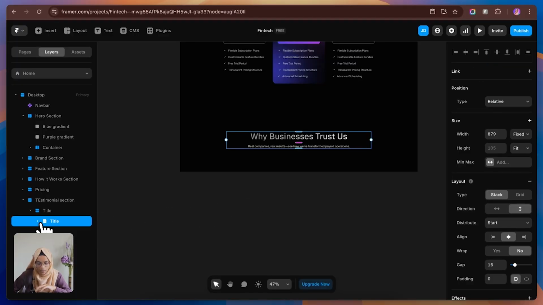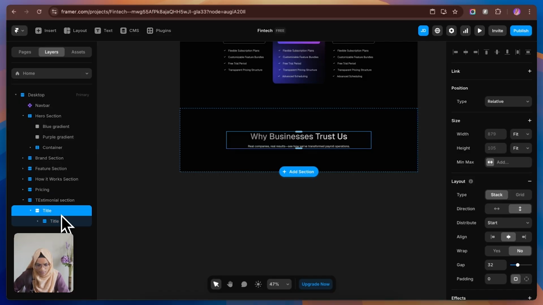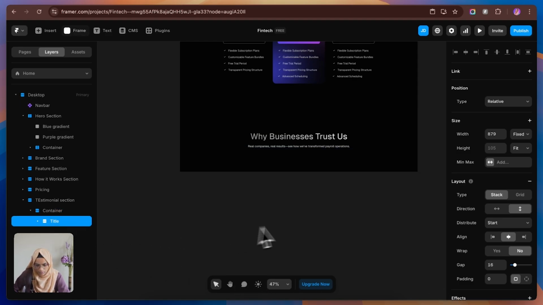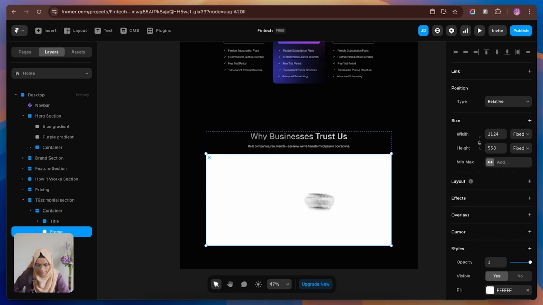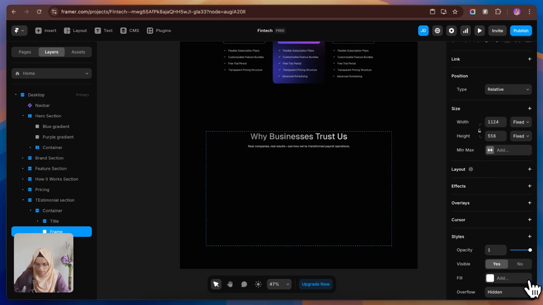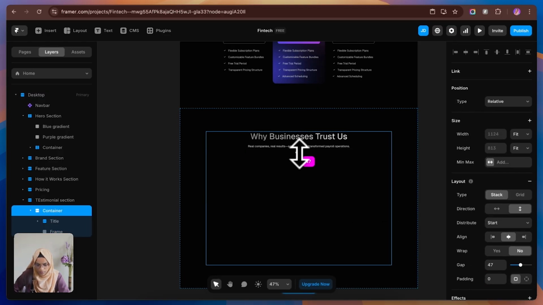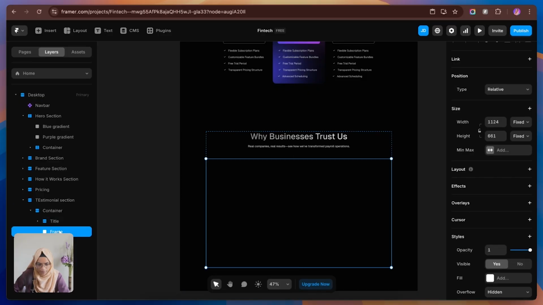So for that, we need to add a frame beneath this title. Before that, let me make this a container. Okay, now below the title, let me add the frame. Let me take out this white color and give the appropriate gray. Let me name it ticker section. Here we are going to add the ticker section.